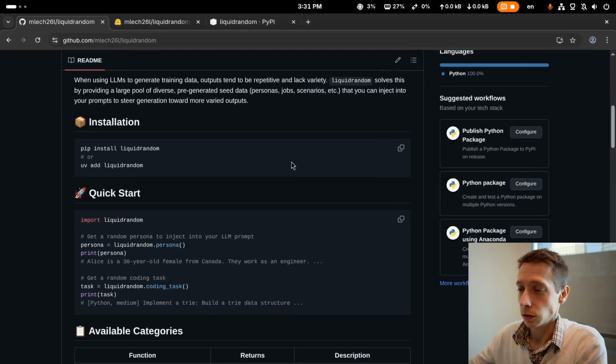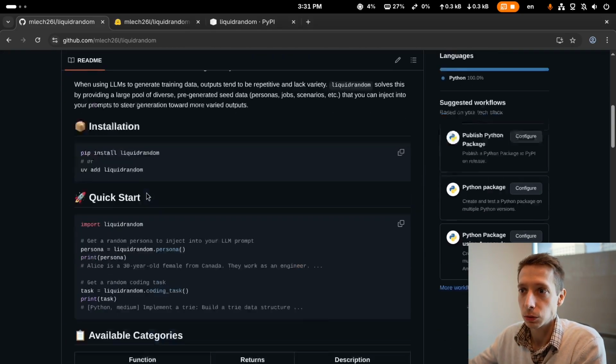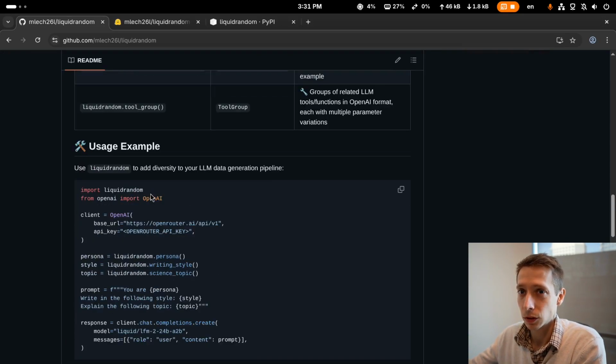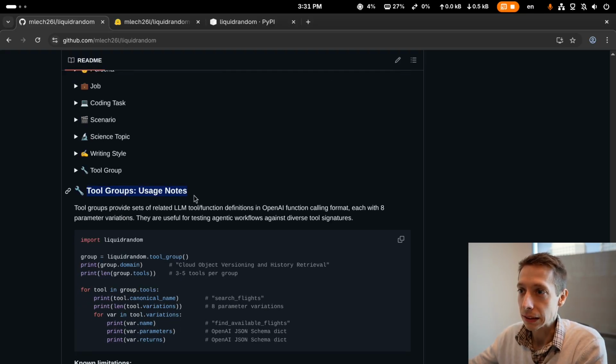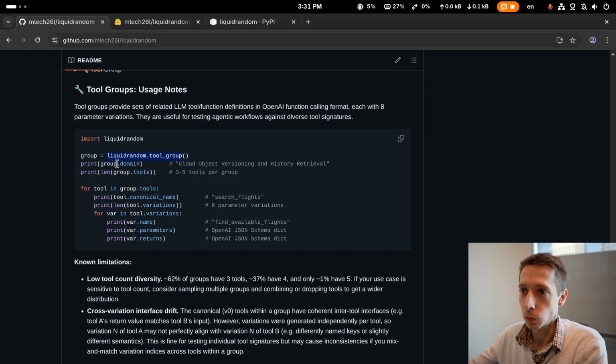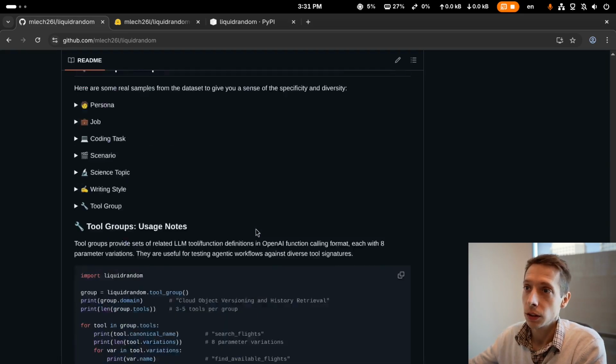All right, so just to show you, 20 minutes ago, we published this liquid random dataset and liquid random package, specifically with the tool groups as additional C data types. So we can just sample tool groups, print the domain, how many tools we have here, and the variations and so on. We also added, of course, the limitations, which we may address in the future.